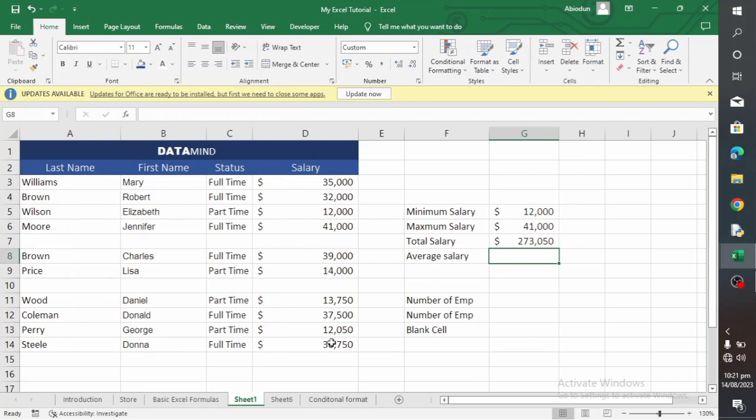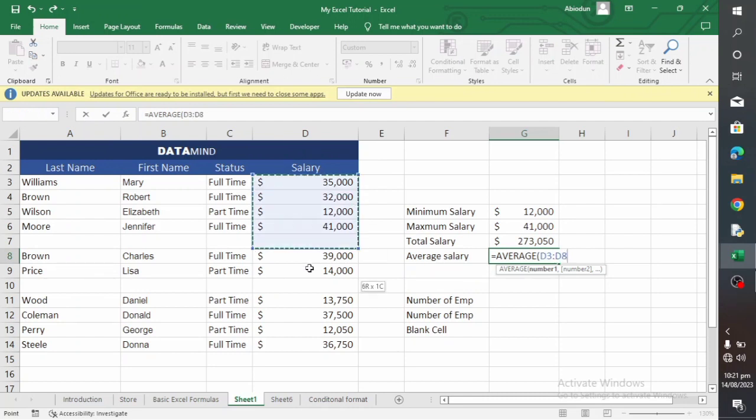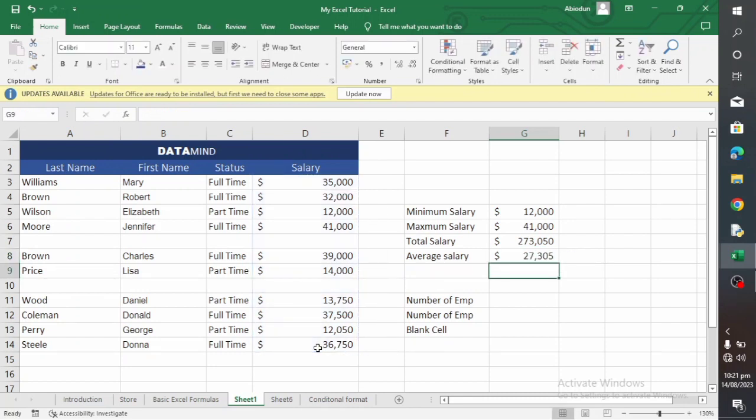So we want to calculate the average salary. We know the average is the total sum of everything divided by the number of employees. But we don't need to be going through that stress. There's a function in Excel called the average function. So let's go and use our average function. So we have $27,305 for the average worker in this company.